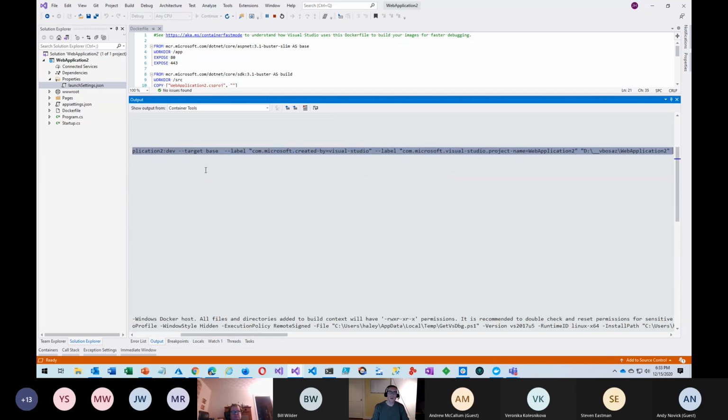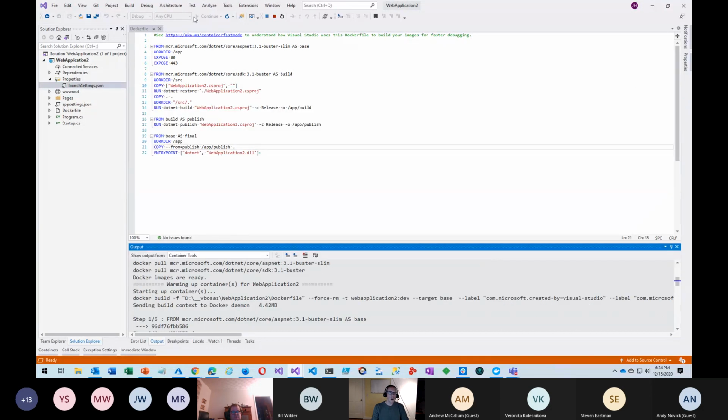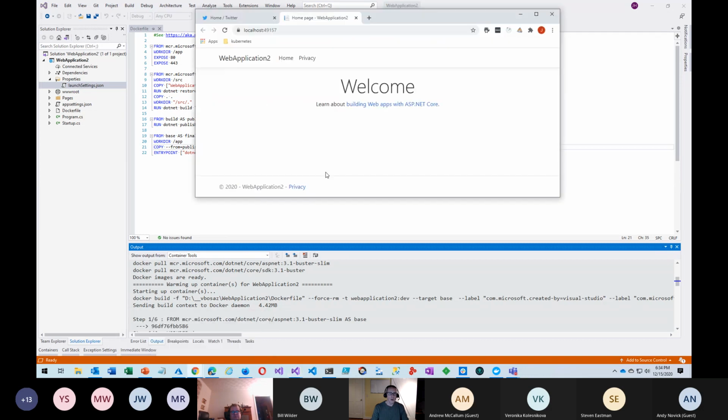So this, you could copy this and do it on the command line, and it would give you exactly what Visual Studio is doing. But you'll see they send it quite a bit of stuff, and this is the magic that allows you to actually run it in Docker. So we've got the web app up and running.